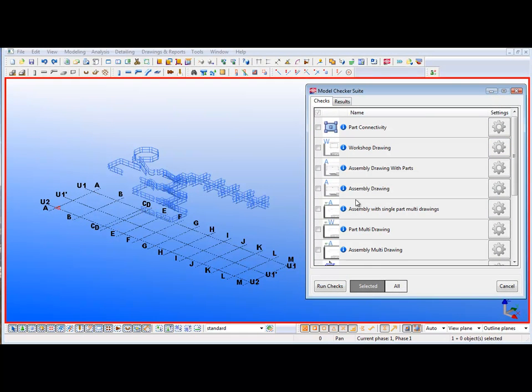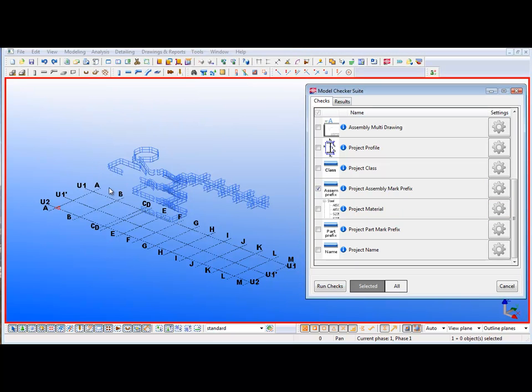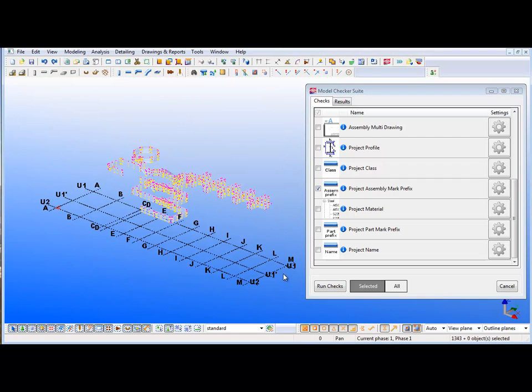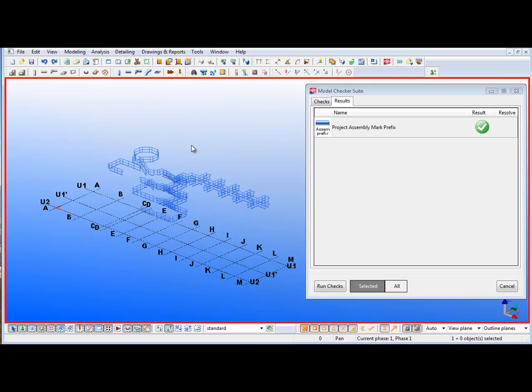The next check for my handrailing would be what the assembly prefix is. Have I got the correct assembly prefix for all these parts? And I open up the settings and I want to check for HR. Just type it in and press enter. Select those objects and run the check. This time the check passes. So nothing to change, but I'm sure now everything has the correct prefix.